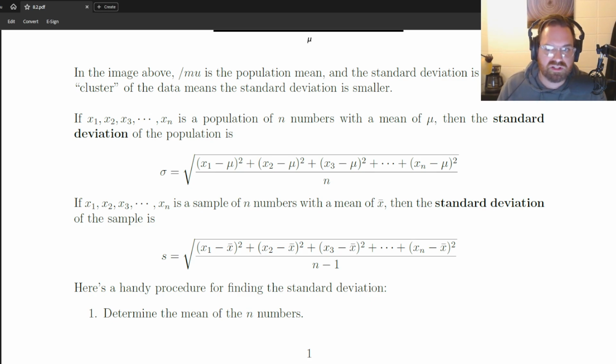But for our standard deviation, again, it's this Greek letter sigma, and it's equal to each of the data points subtracting the mean and squaring each of those. It's the square root of all of that stuff divided by the number in the data set.